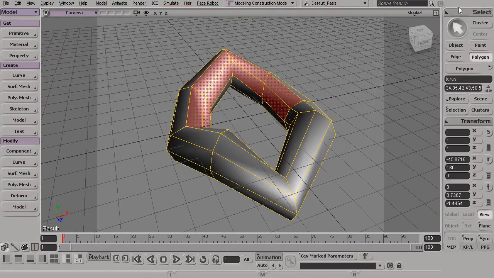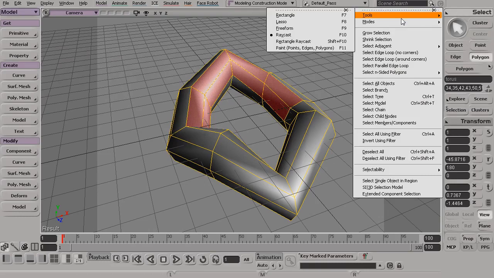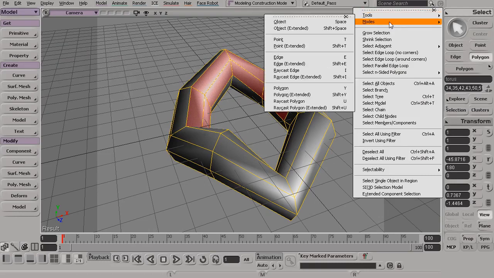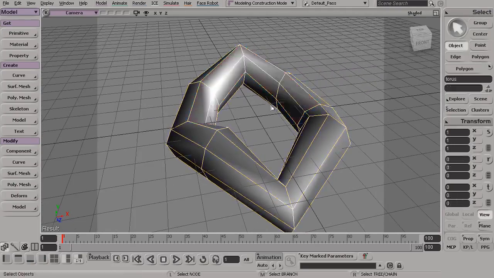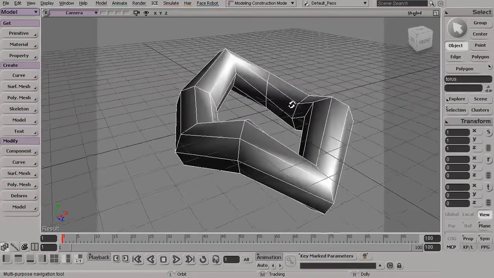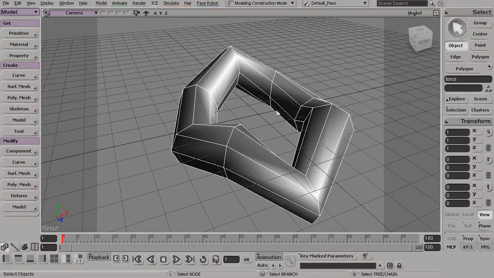If at any point in time you forget any of the keyboard shortcuts, just remember that those can always be found underneath the Select tool, under Modes, and you can see the different keyboard shortcuts for points, edges, raycast edges, polygons, raycast polygons, and so forth. You'll notice that there is also what's called an extended mode, and we'll look at those in our next lesson. So for now, if we quickly tap the spacebar, that sends us back to object mode.